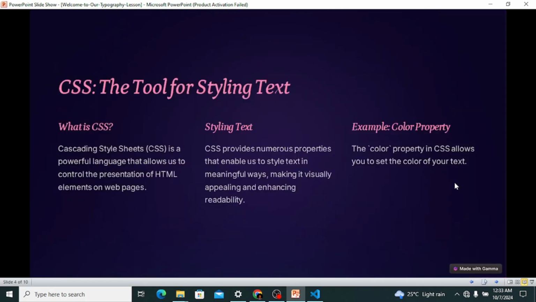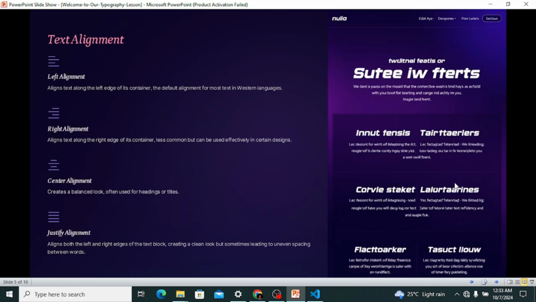Now, the tools for styling our text in CSS. First of all, we have the color property in CSS, which helps us to set the color of our text. And then we have the font size, we have the text align, and then we have the line height, which you can see right here.